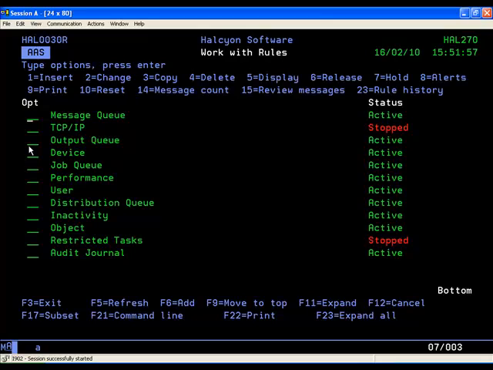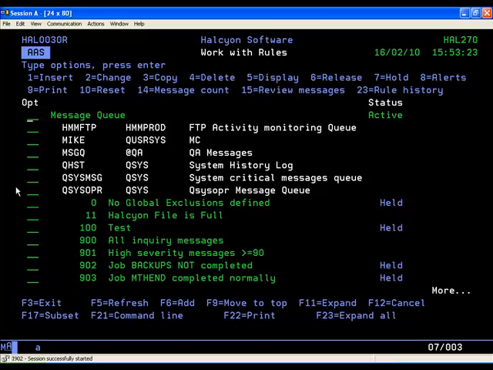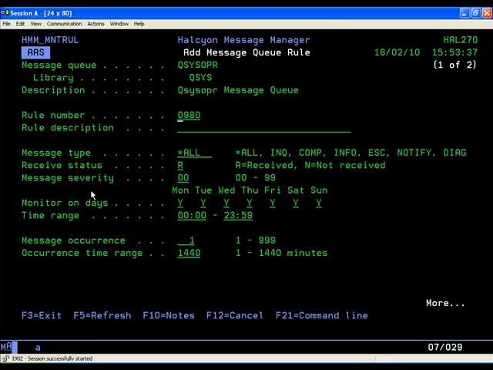So by going into Work with Rules, you'll see we have an instant overview of the different components within the Advanced Automation Suite and the current status of those components. I can use F11, which will expand out a single component. So by pressing F11 on the message queue, this shows me the message queues that are currently being monitored by Halcyon, and I can place my cursor against the QSysOpr message queue, press F6, and that will enable me to go in and add myself a new rule for my message monitoring. And that's ever so straightforward.